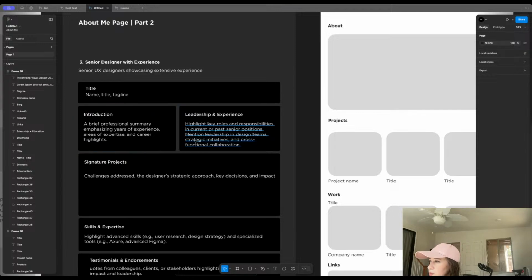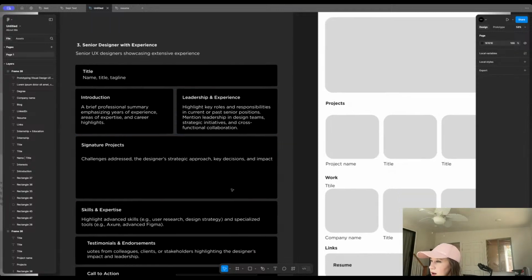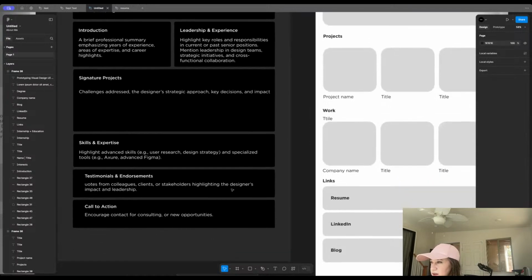Also, with experience, the type of companies that you worked at, they could be different sectors. So it could be enterprise and consumer. And then, yeah, your signature projects.